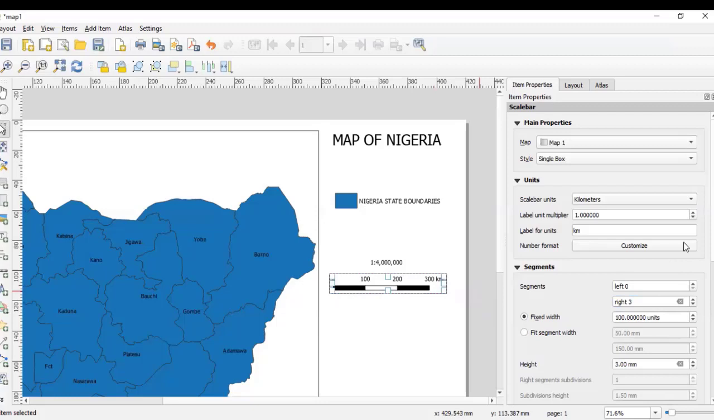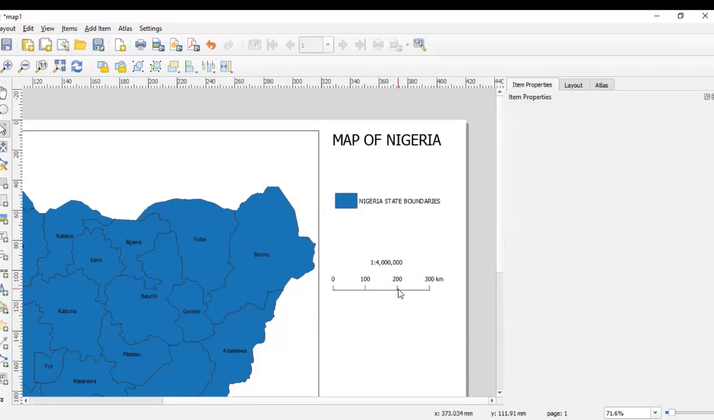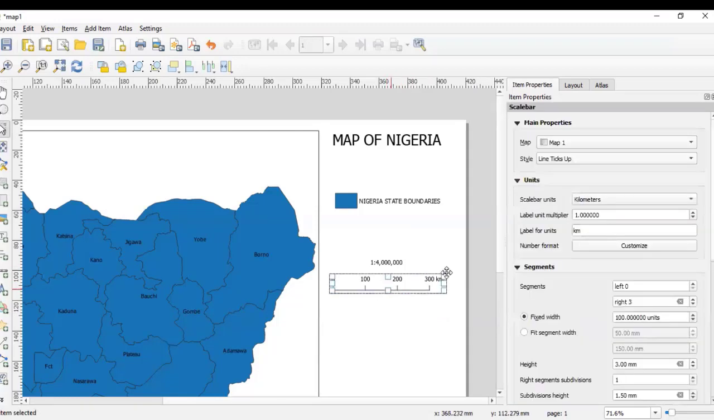You can also change your scale. Let's say instead of numeric, you can change it to line tick up, because this particular single box, we can change, let's say, line tick down or line tick up. So let's assume I use line tick up. So you see, you can represent your graphical scale like that. So you can change anything that you want to change under the style.